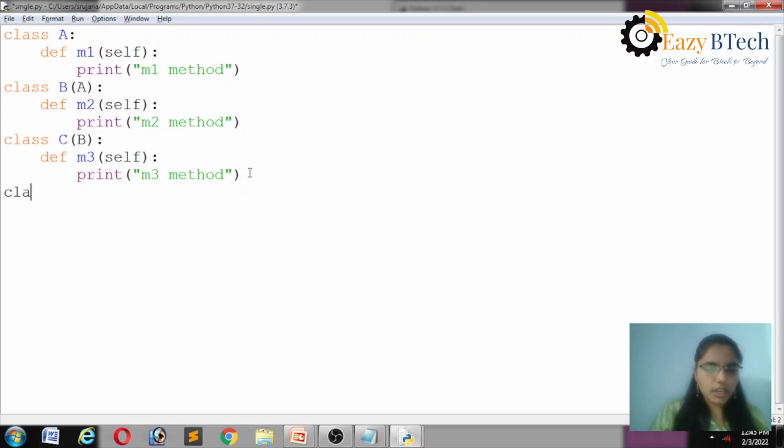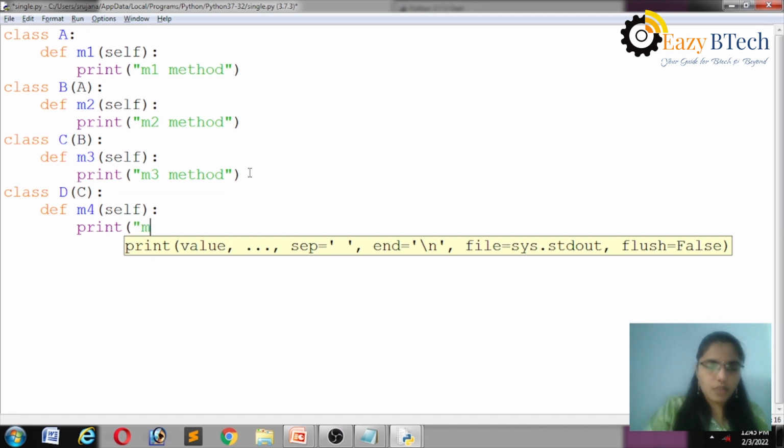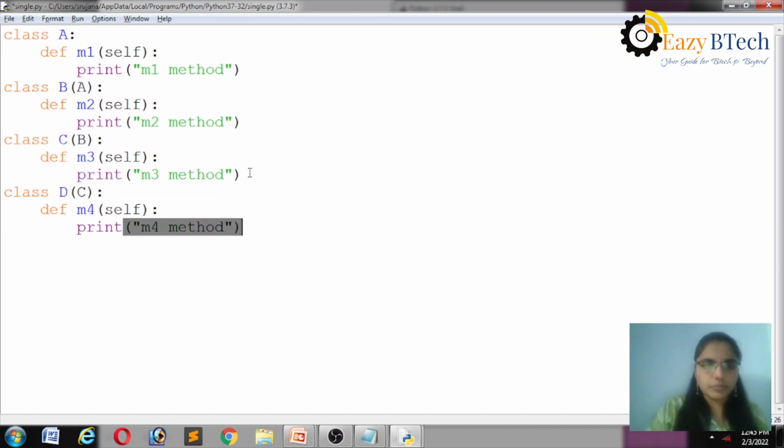Next, I am creating another class, D extends C, with M4 of self, print M4 method. Let's create an object for D class only. Why? Because A class properties are extended into B class, B class properties are extended to C class, and here I am extending C class. So A, B, and C class properties are extended to D class. Then we have to create an object for D class.